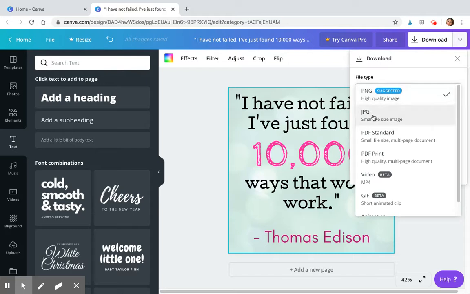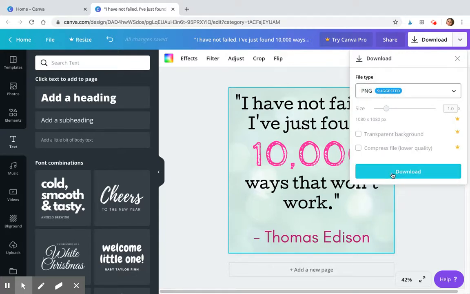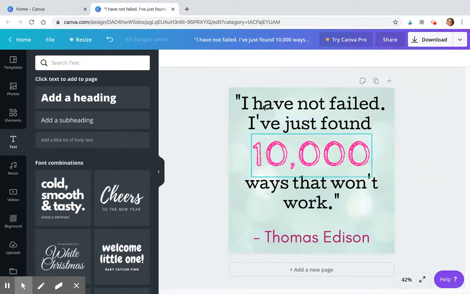So if you want this to be a JPEG or a PDF, something you print out, let's say you're making a poster, you can easily select that. I'm going to choose PNG. It's very good resolution for images on social media, so I'm going to click on that and then click download. And that's it, ladies and gentlemen. That's how you're going to easily create an Instagram graphic made of a quotation.